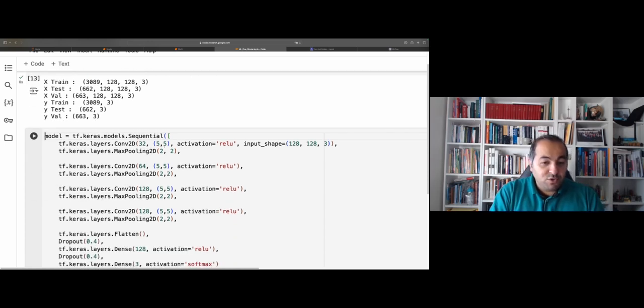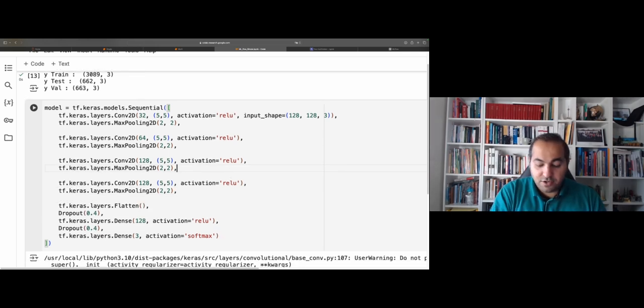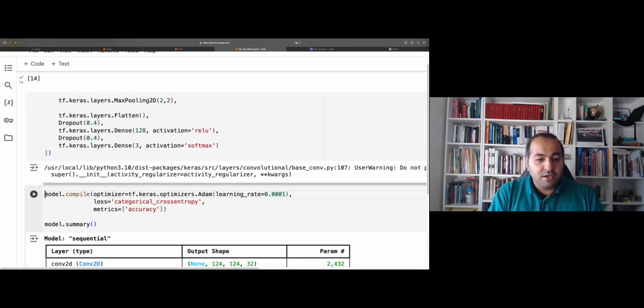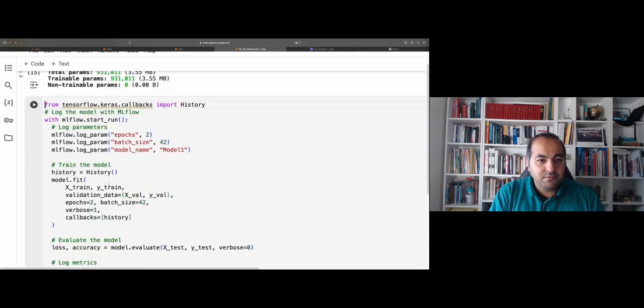Classical CNN model with a couple of CNN layers, or convolutional layers, okay? And then flatten and dropout, similar to the code that we had on the local machine. Compiling that simply. And here, for taking the history, I import the history.